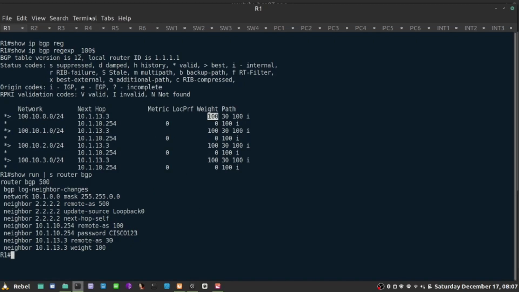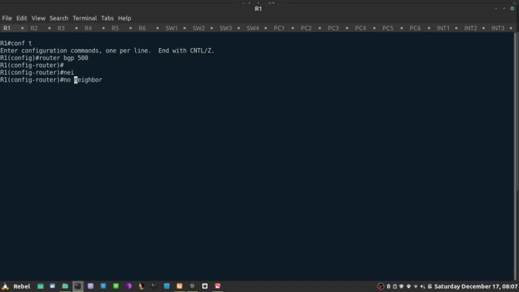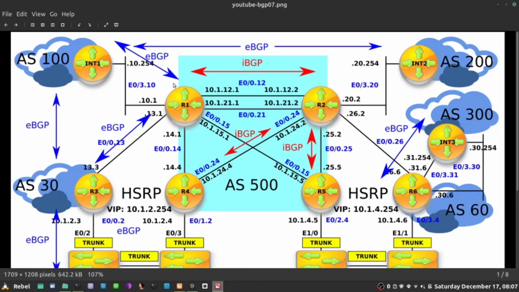I'm going to remove that, and now I'll do something else with this. The limitation of the weight parameter is that it can only be applied on a single router. It's local to the router, so it only makes sense to use it when I have multiple connections to multiple ASs on a single box. However, a better option is local preference. That's going to be the next one.